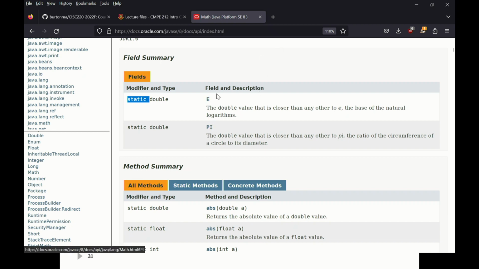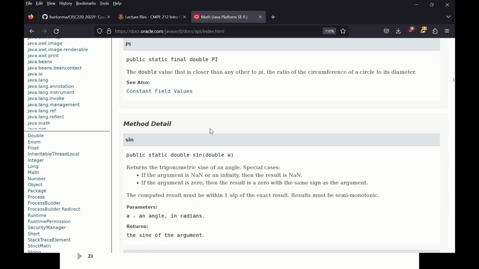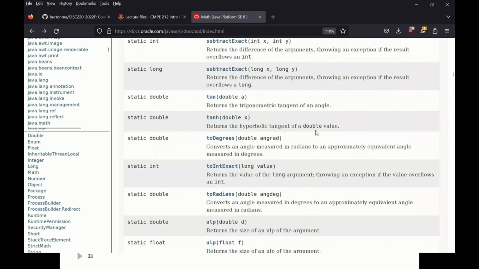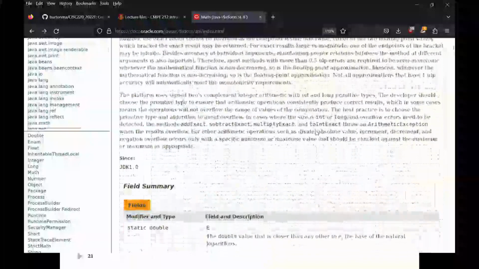If you click on one of these, it'll take you to the documentation for the field. So it tells you what pi is: the double value that's closer than any other to pi, the ratio of the circumference of a circle to its diameter. If you actually want to know its value, you have to click on that. It tells you pi is that number there in Java. And E, that's Euler's number, 2.718, is that value there. Go back. Okay, so what else is in here?